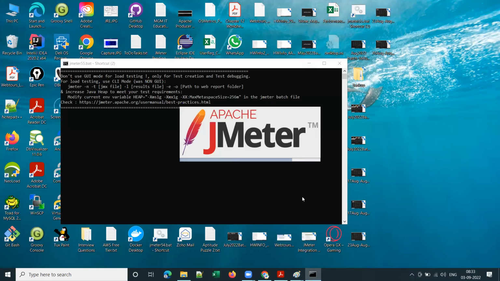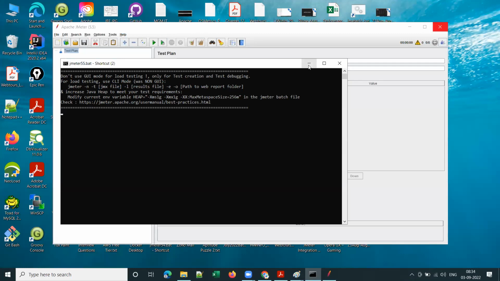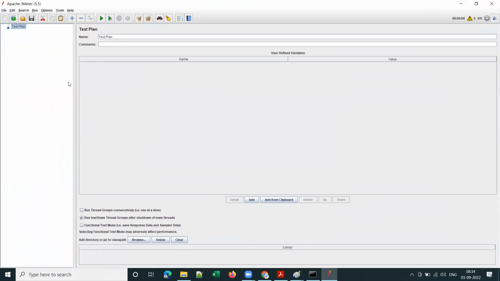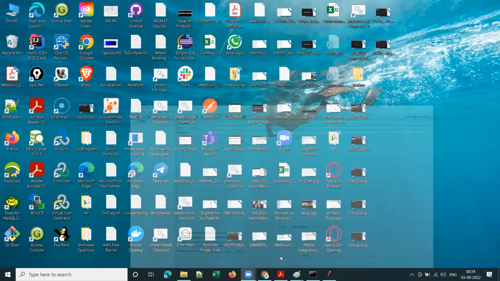Let me show you the JMeter GUI. Yes, so this is the JMeter GUI, and you can see here Apache JMeter 5.5. This is the latest version of JMeter. Whatever you are seeing, this is called the JMeter GUI. You can use this JMeter GUI for scripting, but not for test executions.